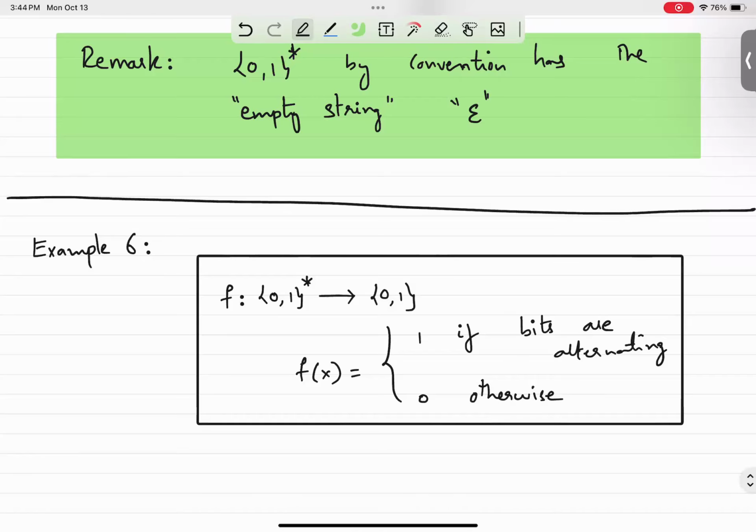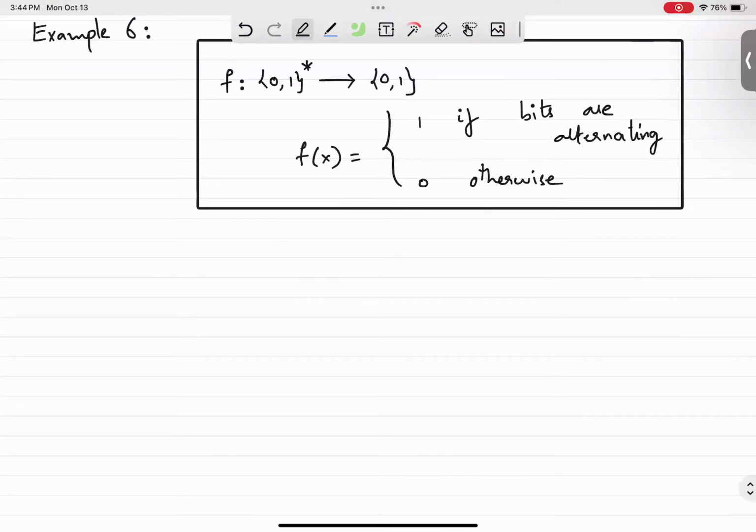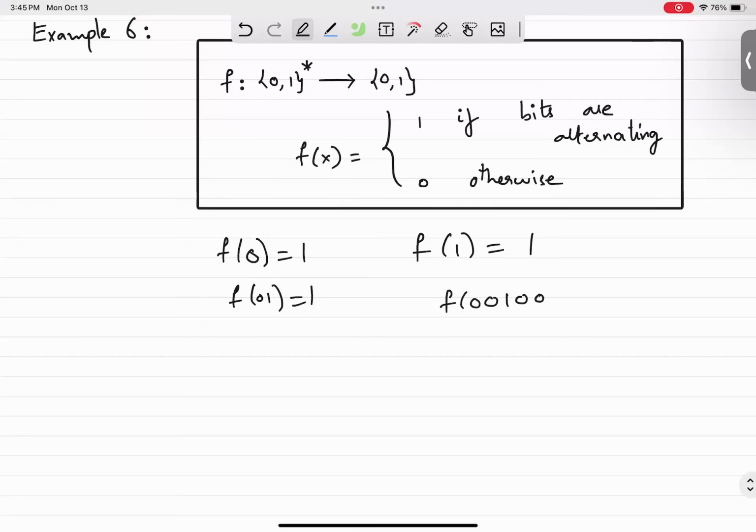Okay, so f of x is 1 if bits are alternating and is 0 otherwise. Wow, my handwriting is getting worse and worse. I'll try to write things more clearly. Okay, so if the bits are alternating, you have to output 1, otherwise you have to output 0. So f of 0 is 1, f of 1 is 1, f of 01 equals 1, and so on and so forth. Okay, so any ideas on how to compute this using a DFA?